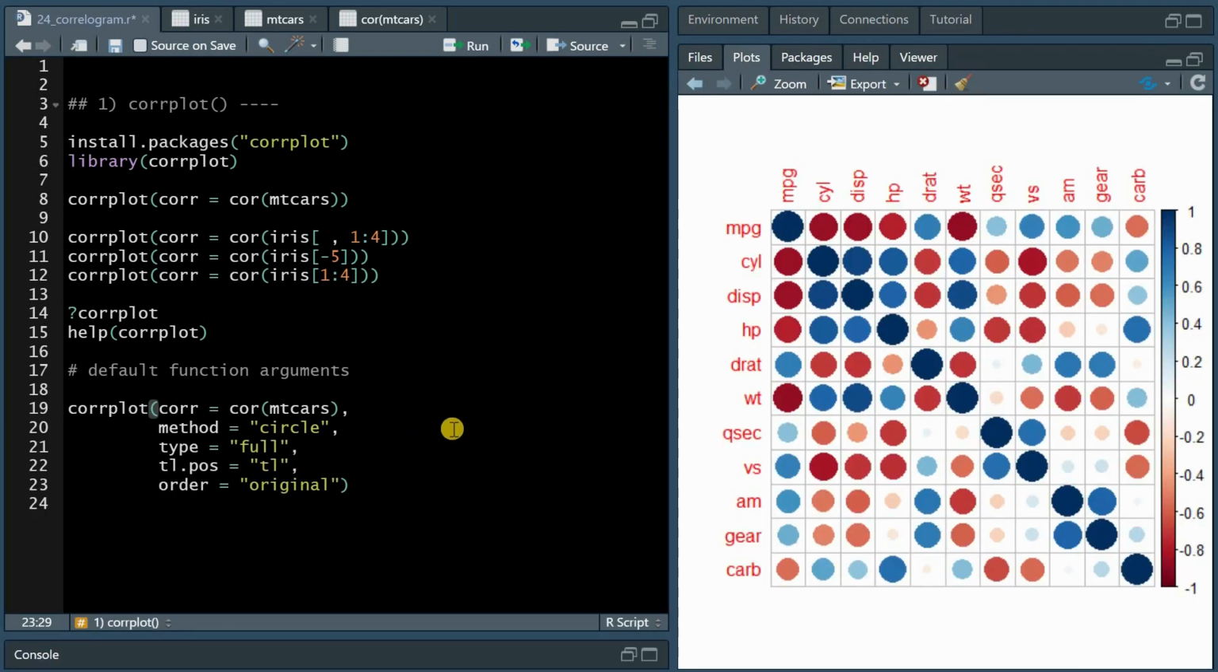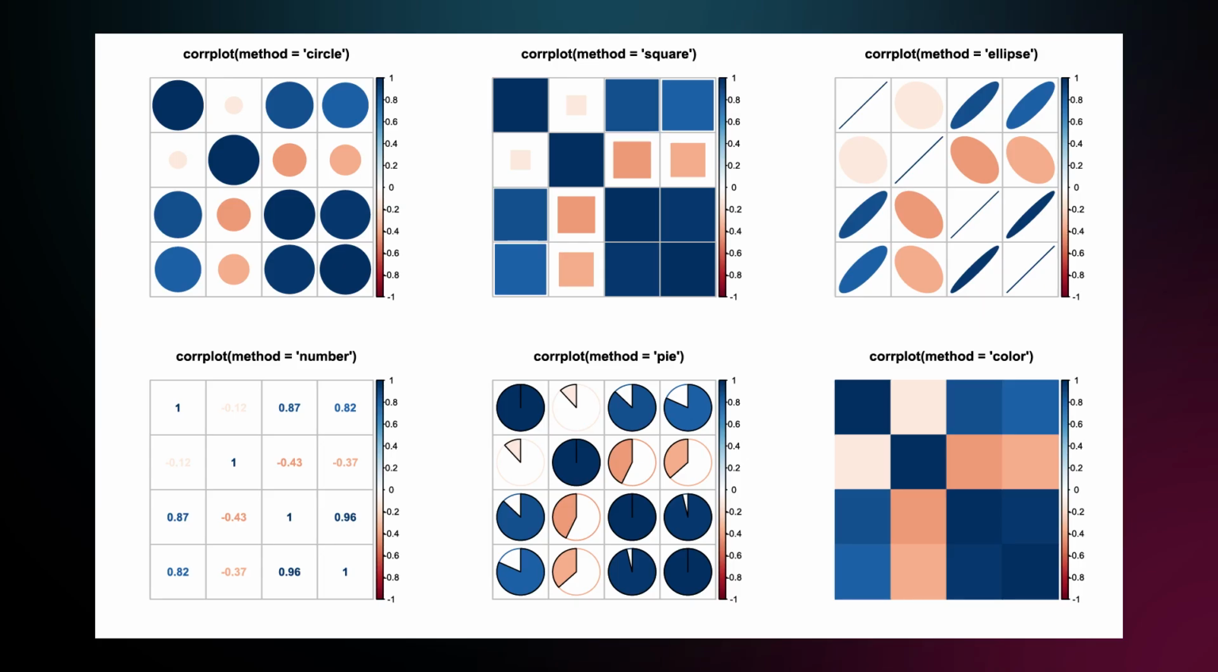In the next minutes, I want to show you variations of the following function arguments. These are the default values, so you get circle for method, a full correlation matrix for type, and the text label position is on top and left, with the order being the original of the data set. As you can see here, you can choose from circles, squares, ellipse, getting the number of the correlation coefficient, a pie chart, or a color only, which does not vary in size.